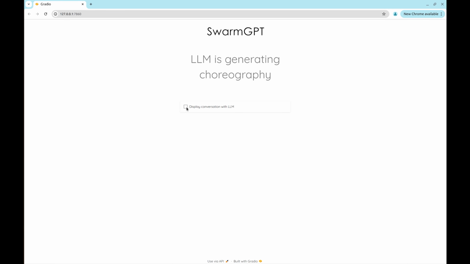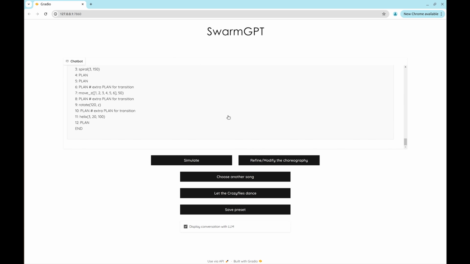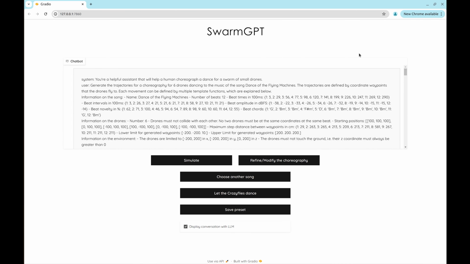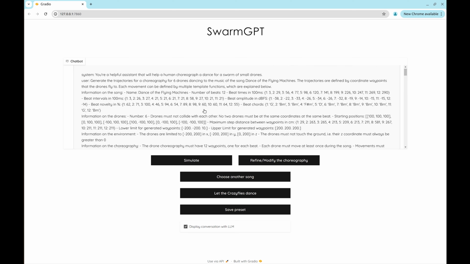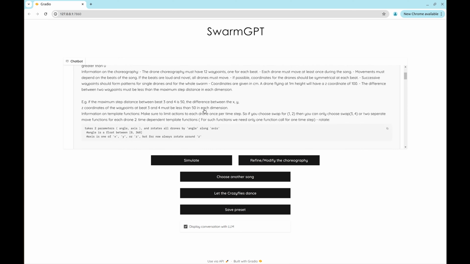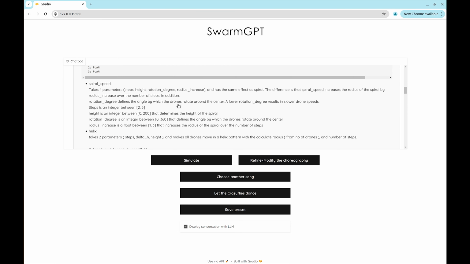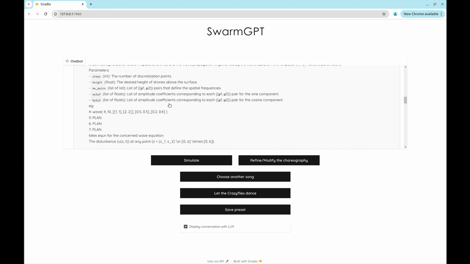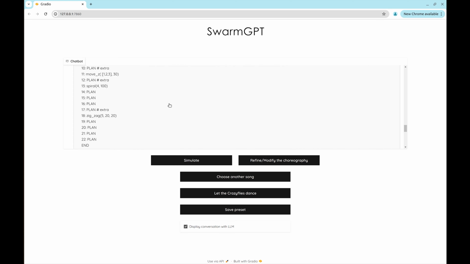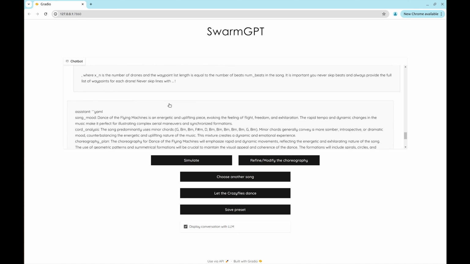Let's display the conversation. Soon you'll be able to see the prompt that we send it and its response. Some of the things we include in our prompt are the musical annotations such as beat times and beat chords, as we can see here, the physical bounds of the drone, as well as a whole bunch of other information. The most important being the primitives that the LLM can use, as well as some examples of choreographies. Let's see what output the LLM has given.